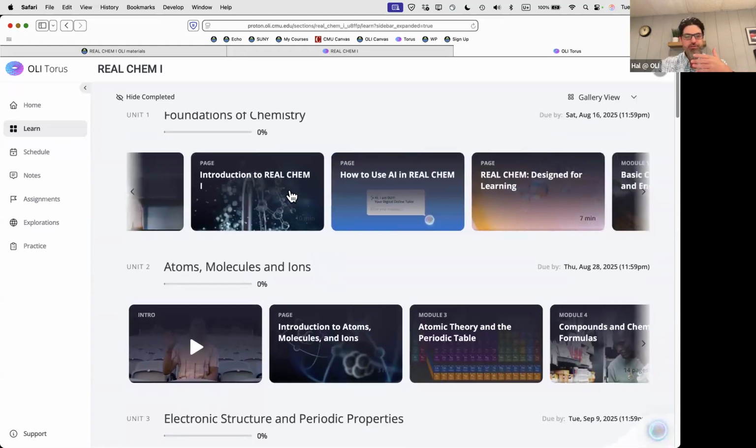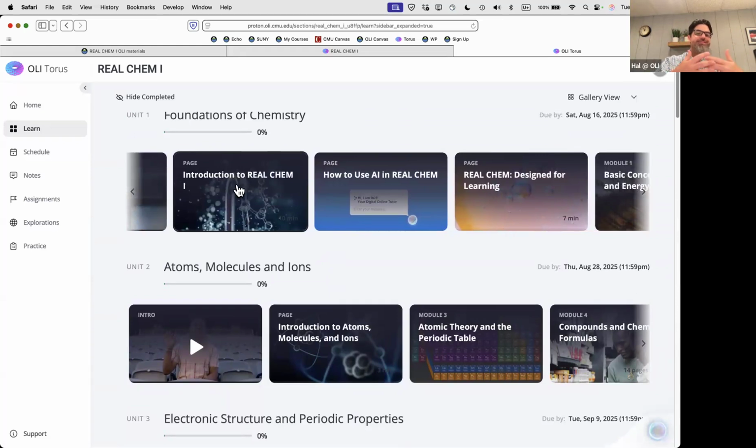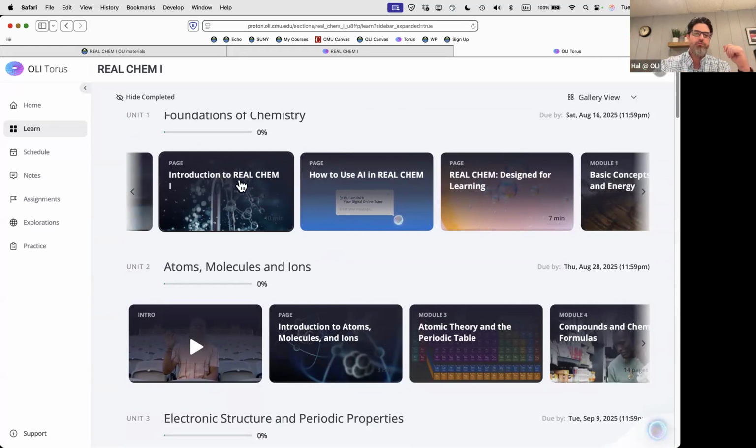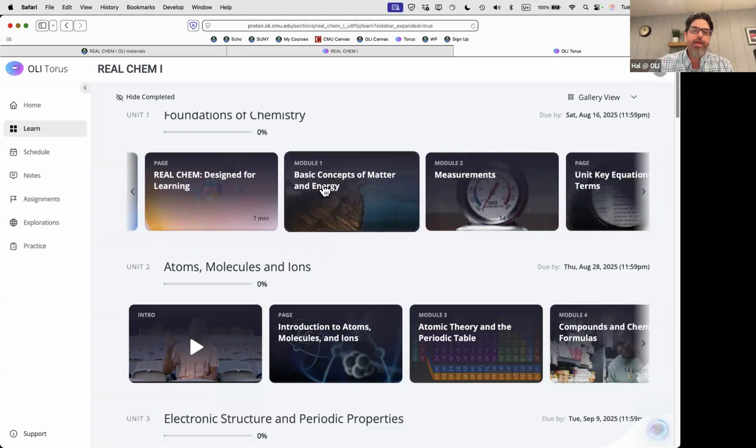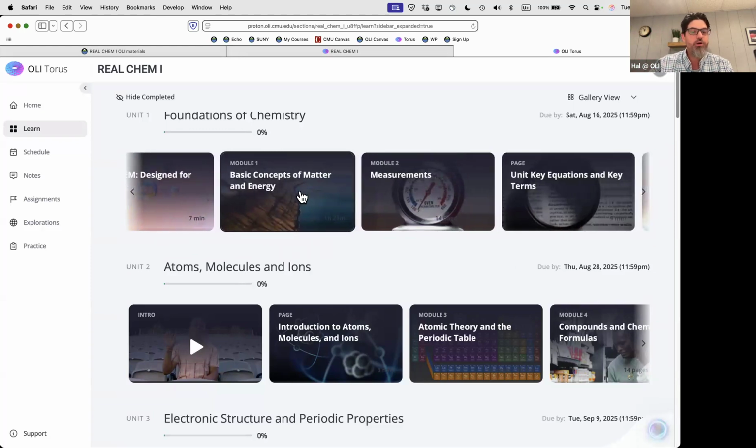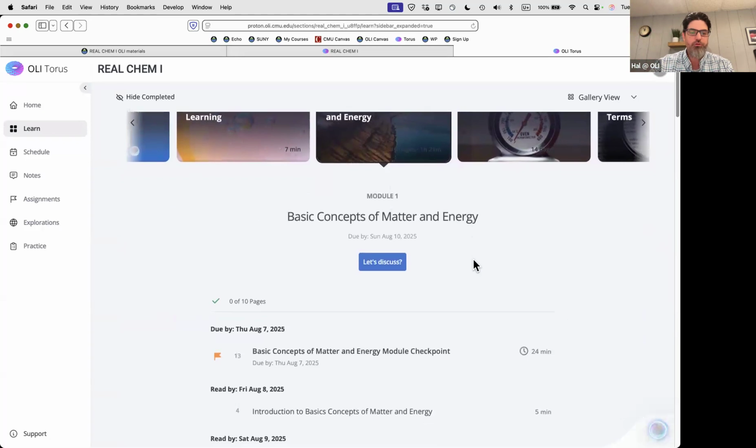And then we've got pages. Introduction pages typically don't sit inside of a module container. So they're here at what we call the top level of the unit. We've got an intro page, how to use AI in Real Chem. Everybody should be aware that this is going to be in all of the courses, so you can refer to it yourself and point your students to it so that it can answer their questions about how the AI tools work. And then there are modules, and modules are containers that contain further pages.